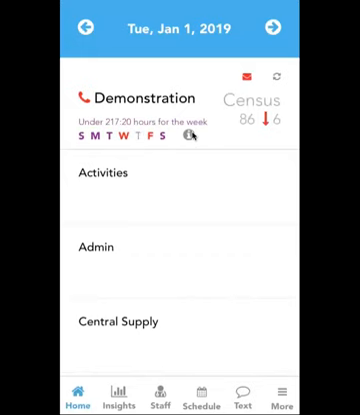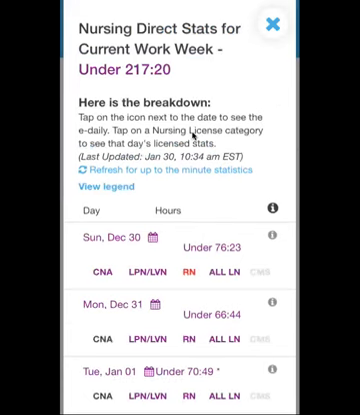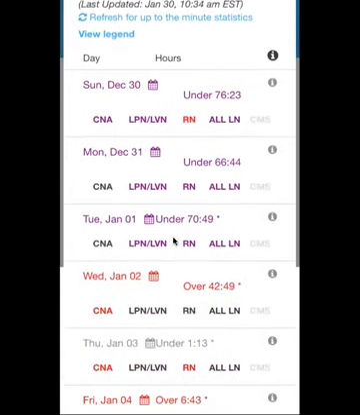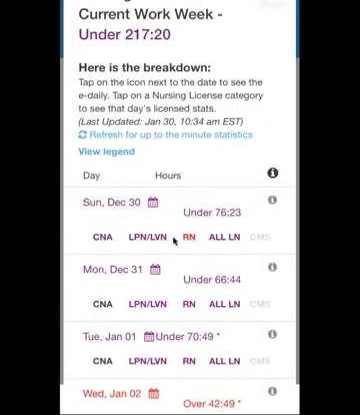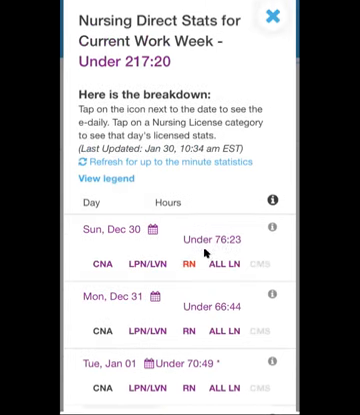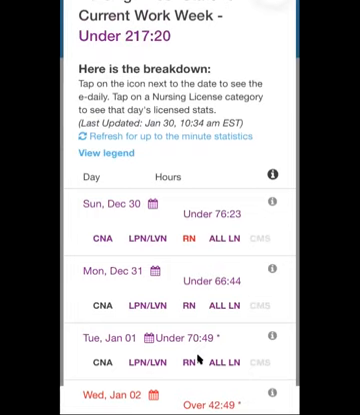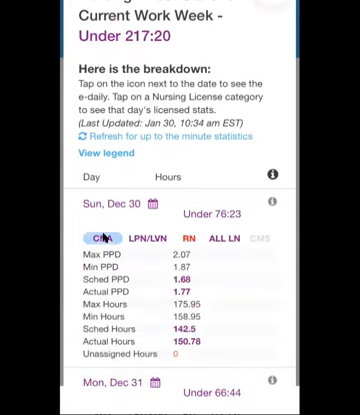If we click on this little I button right here, we're going to see a breakdown for the current work week. So for example, we'll see every day of the week listed, and we'll see information about all of them. For each day, we see a breakdown of how far over or under the budgeted hours we are. What we'll also see is a breakdown of each of the subsections of your Nursing Direct department. For example, if we click on CNA, we're going to see a breakdown of a bunch of different information.